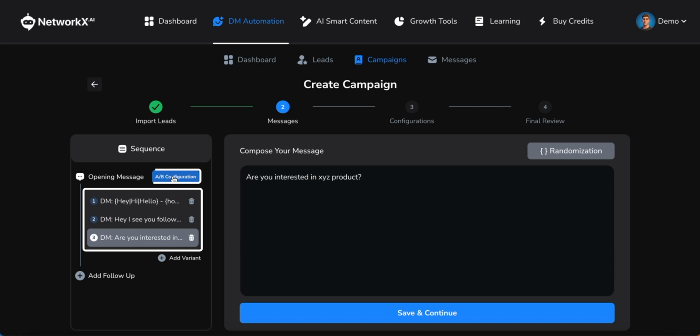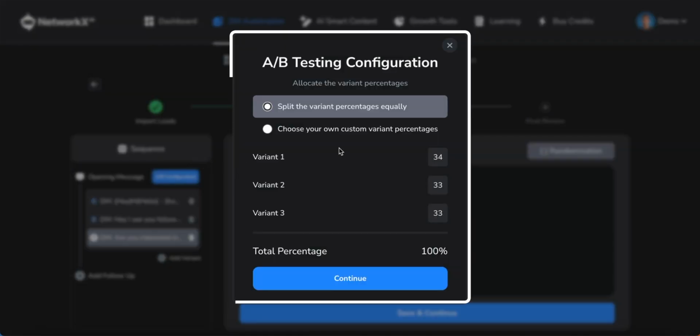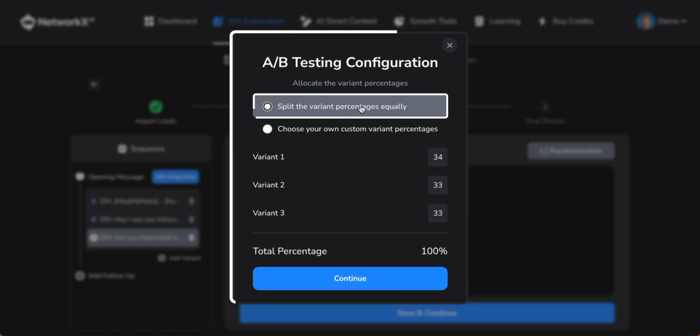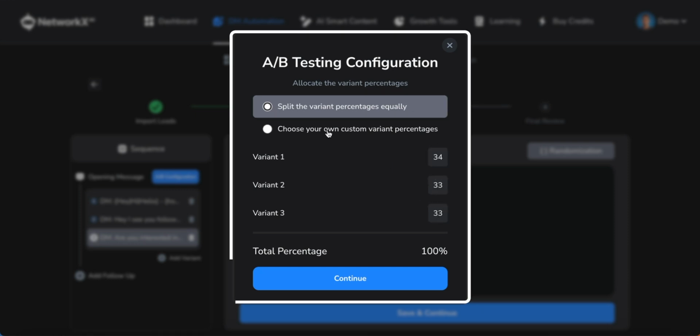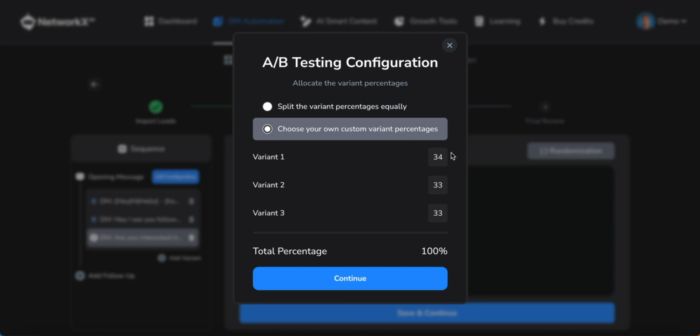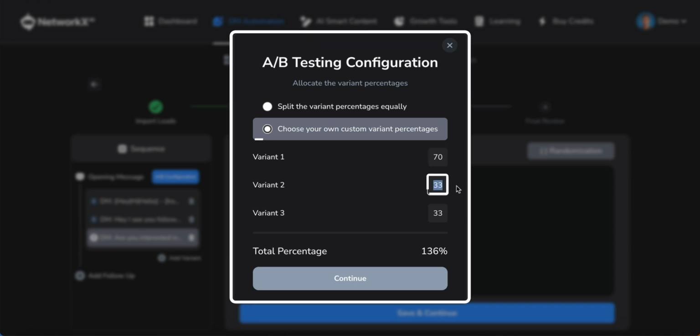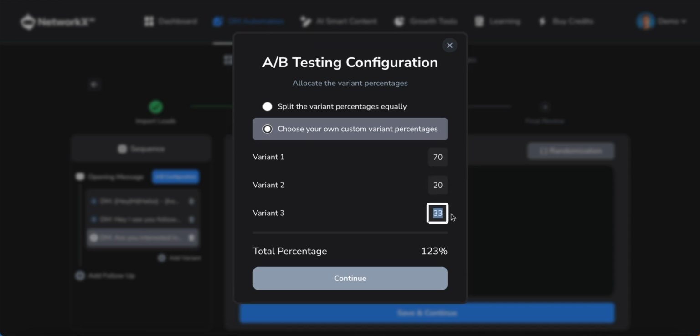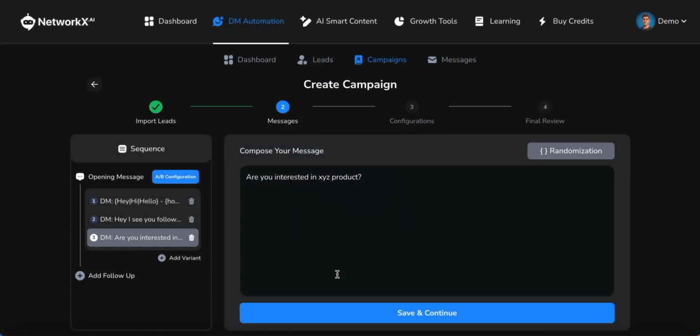You can change these configurations by clicking on the AB configuration button. What this allows you to do is split the variants equally, or you can choose your own custom variances. For example, on variant 1, let's say this is the best one in my opinion. Maybe I want to make that 70%. Variant 2, I'm just testing it out, maybe I'll make it 20%. And variant 3, I'll make it 10%. So you can change up the A/B testing to decipher what variant does the best, and from there give that variant more of a percentage or less of a percentage. And you can hit save there.